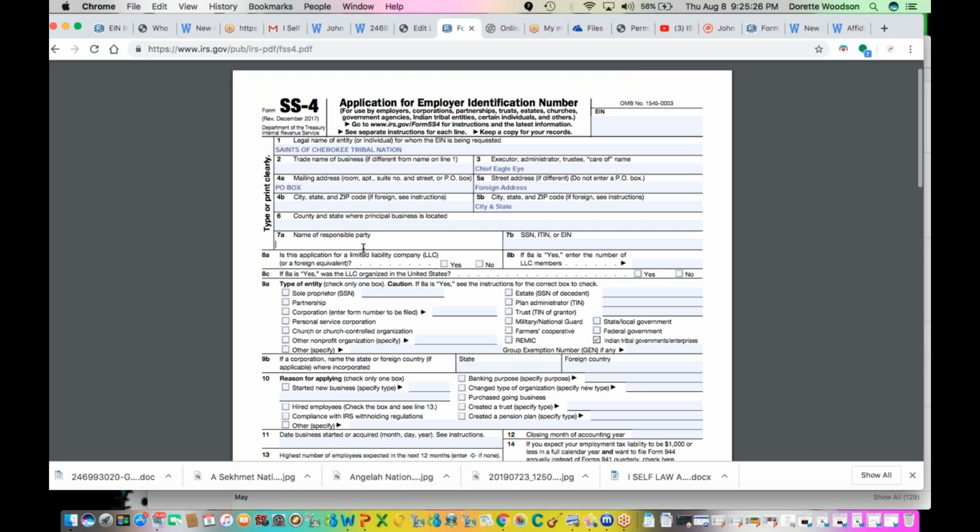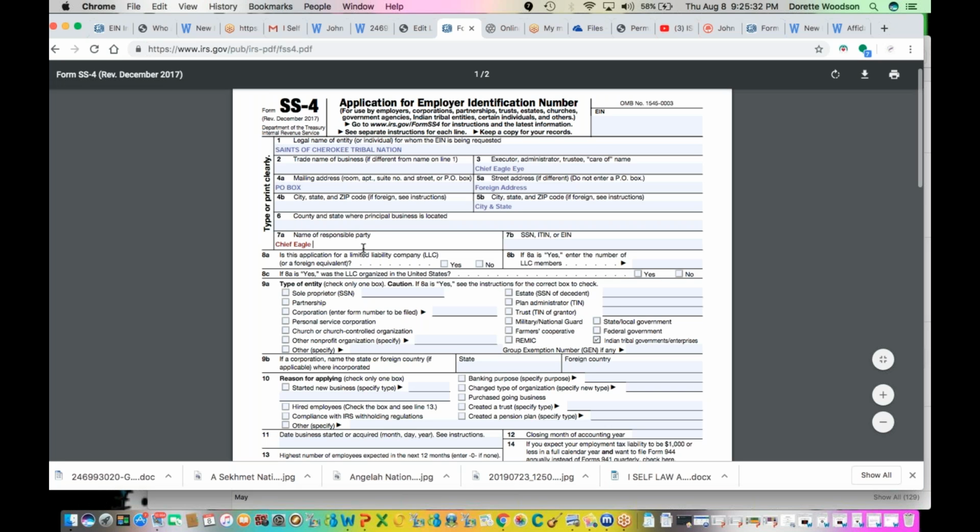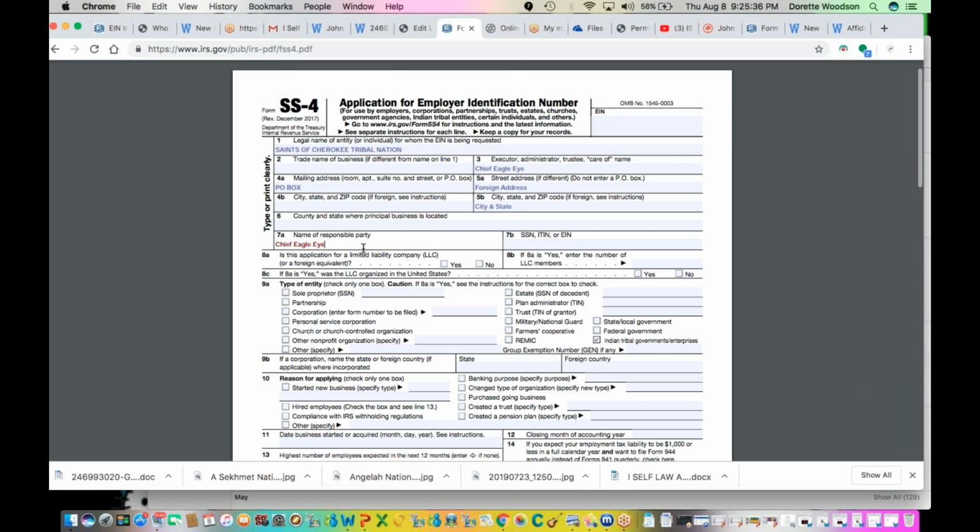Okay. And name of responsible party. Again, it could be Chief Eagle Eye again. This is how I be playing with them when I call in. Straight up, I'll be like, it's Black Hawk. Today I'll be Eagle Eye. Starfoot, whatever. It doesn't matter. But I ain't giving them my personal information, ever. So I tell them the name of the responsible party.